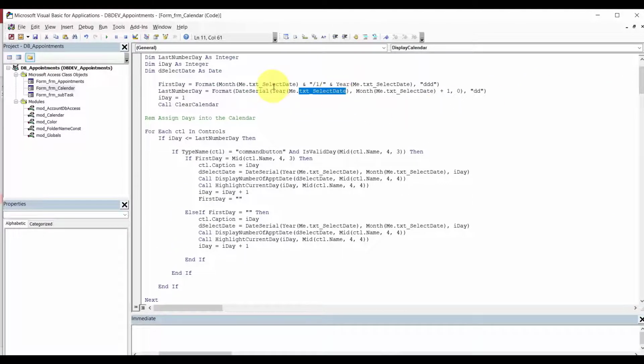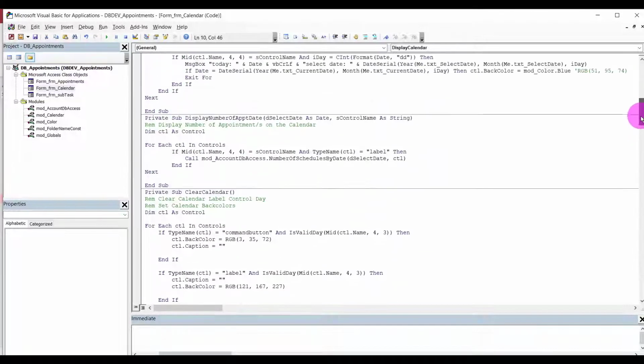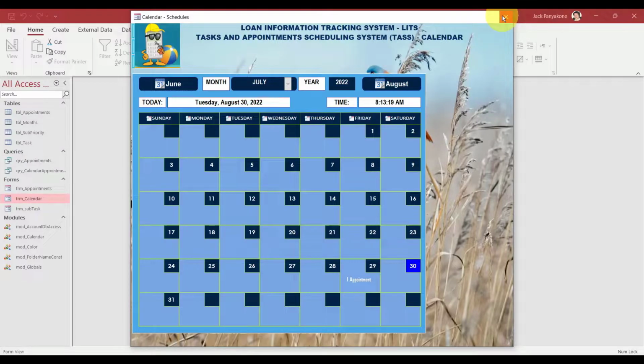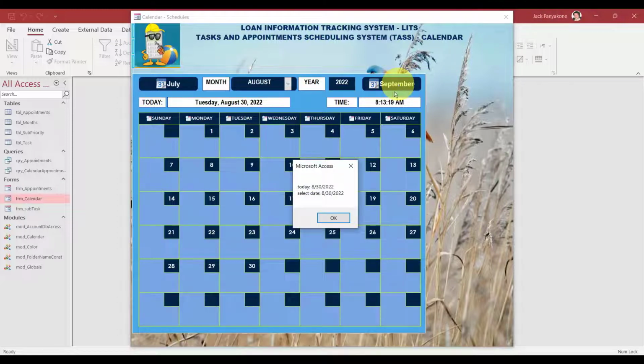You see that? See, this is where we're moving back and forth. Highlight right here. So that should be select date. Okay, so I was using current date. Let's see, where are we? July. Let's go to August again. August. All right, let's go back to July. See how it is not the same there?